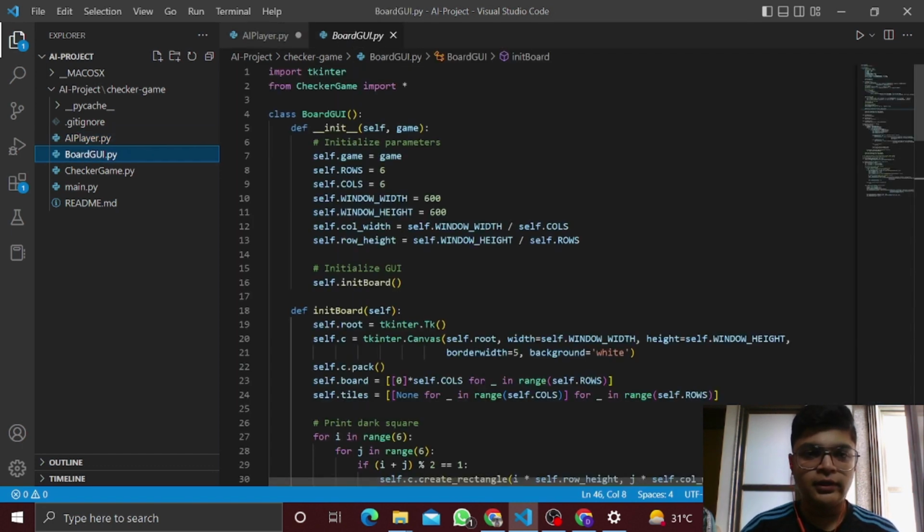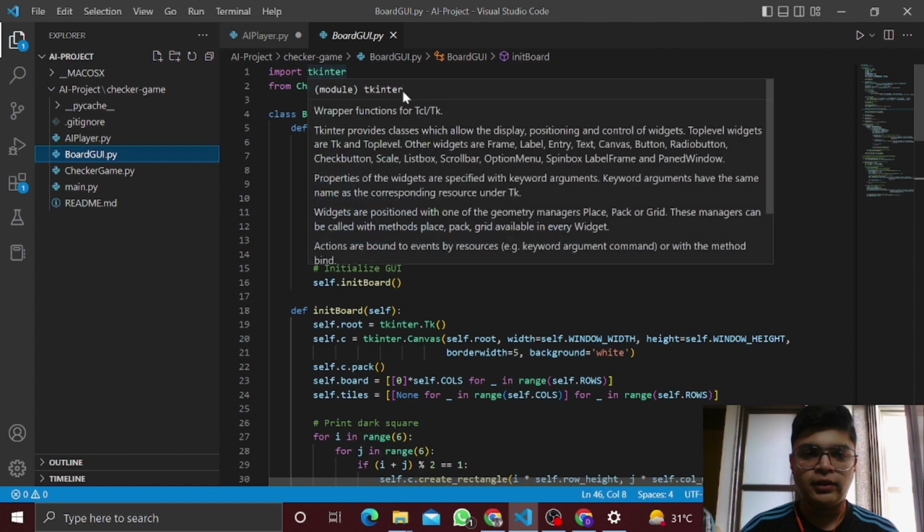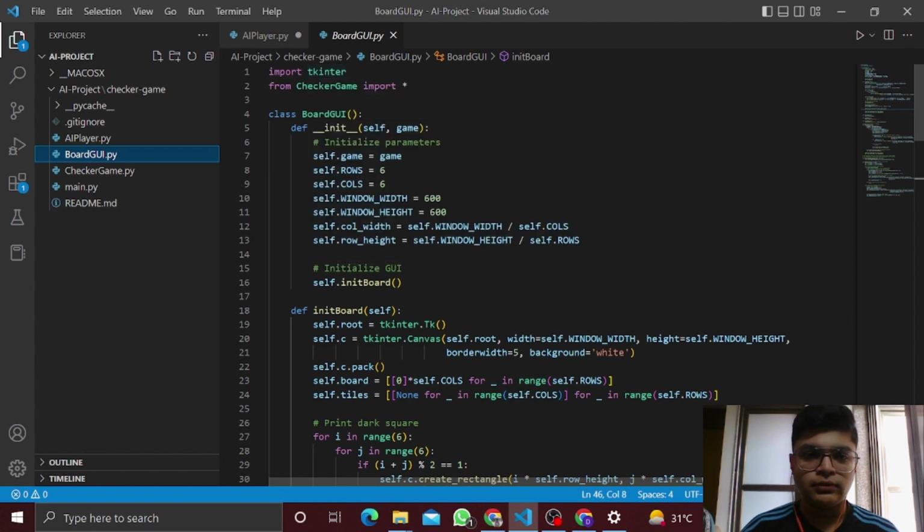Now this file is for the GUI, which I will show after the demo. Now import tkinter. This tkinter library is used to create a GUI in Python. It is a very useful library. From here we import checkers game, which we'll see afterwards. We import this checkers game. This checkers game is for the rules of the game.